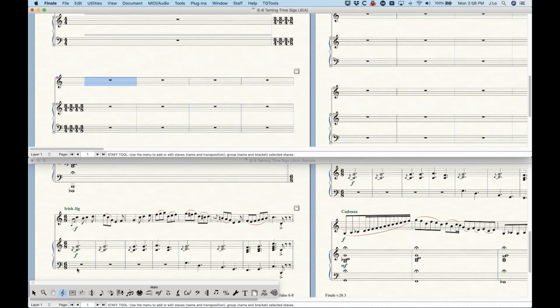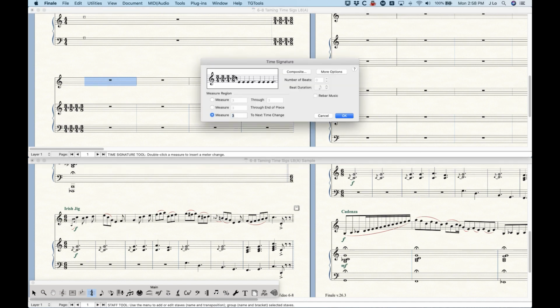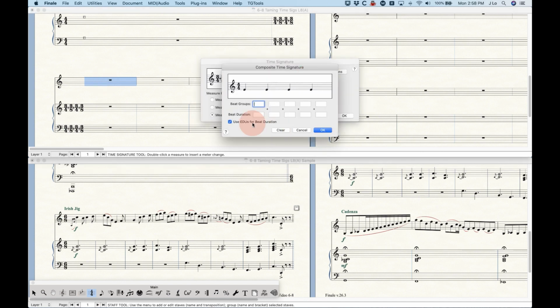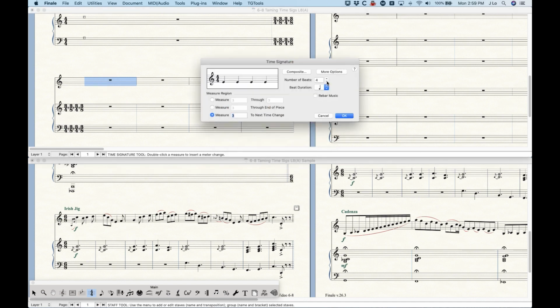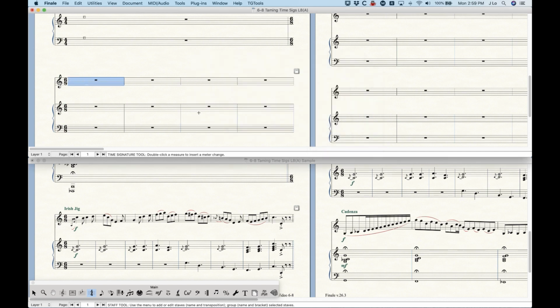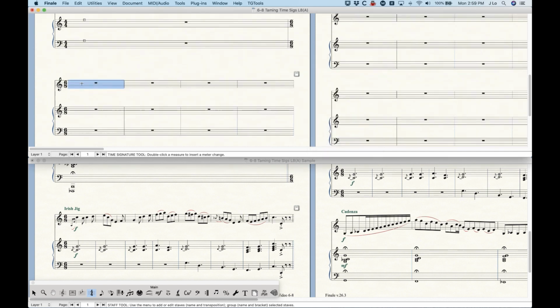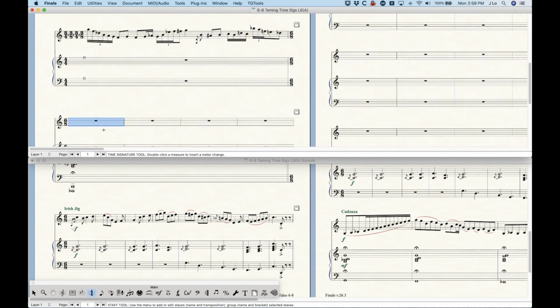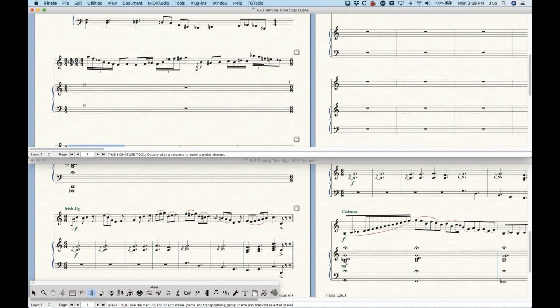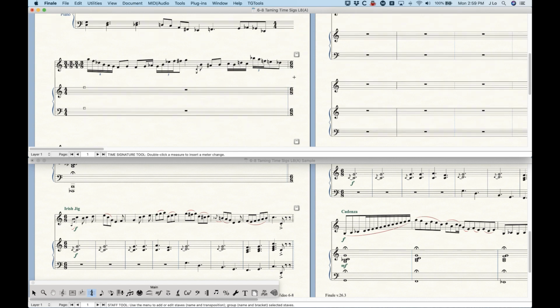Let's just do that real quick here. Let's just put this in 6/8, clear this. And we'll go to 2 dotted quarter notes to 6/8. And this will change both the violin and the piano part to 6/8. And now we get the appropriate courtesy time signature over here of 6/8 for both the violin and the piano.